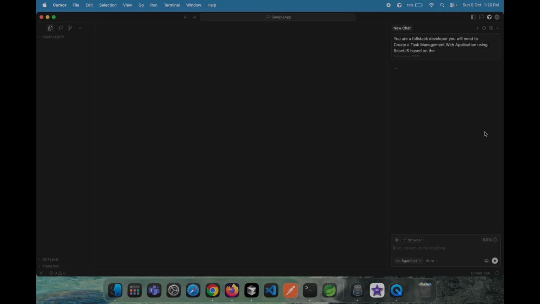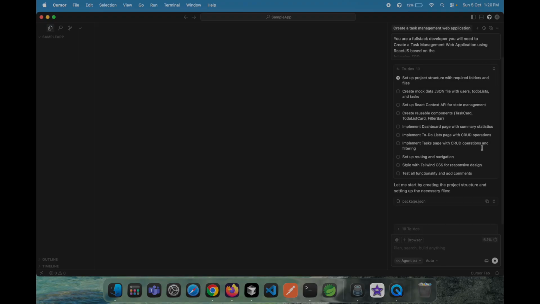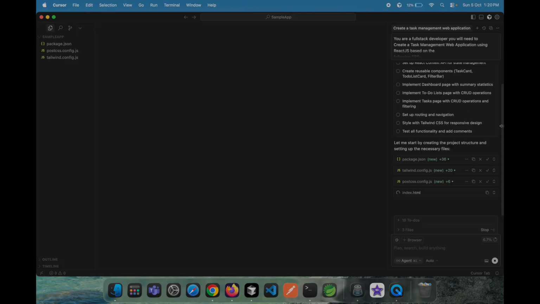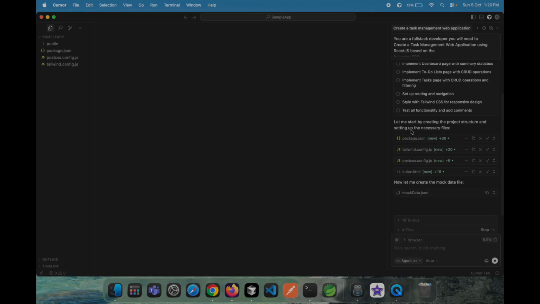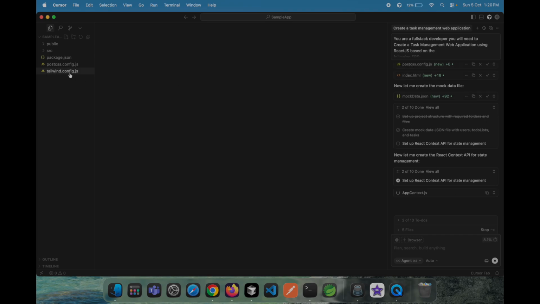And I will click on the send button. So now you will see here that the Cursor AI is creating a to-do list for itself. There is a task list here, and Cursor AI started building the application. So let me start by creating the project. Then here you see in the sample app folder, you see the public, source, package.json, all this; the folder structure is getting created. There are two tasks completed out of 10.